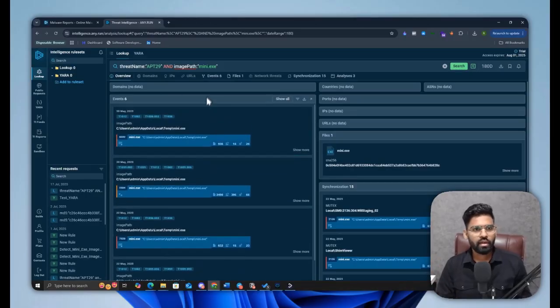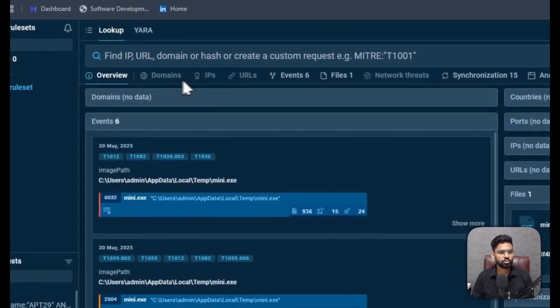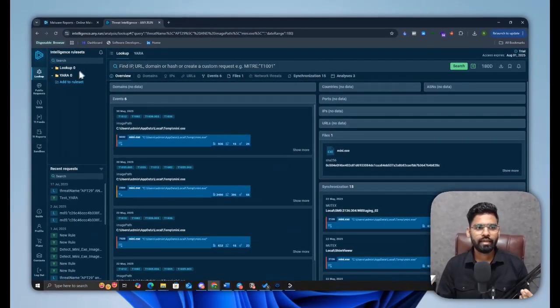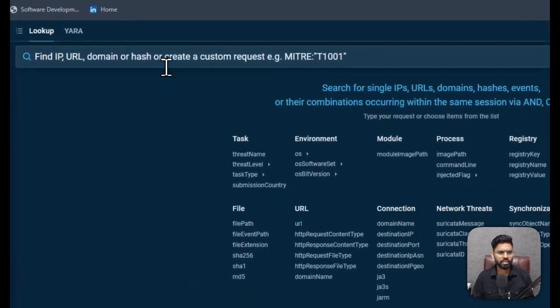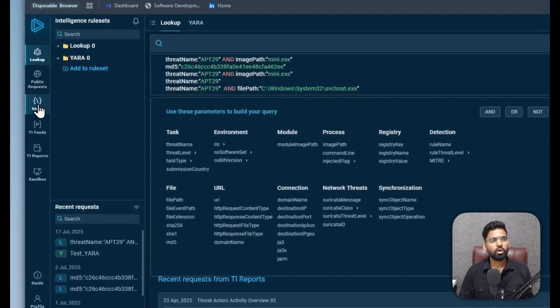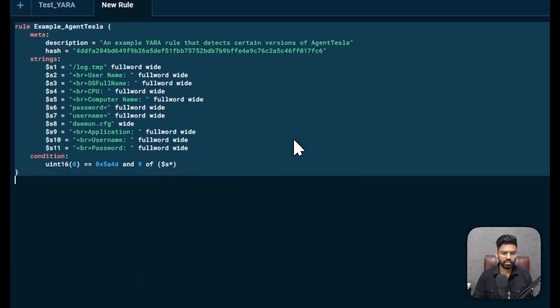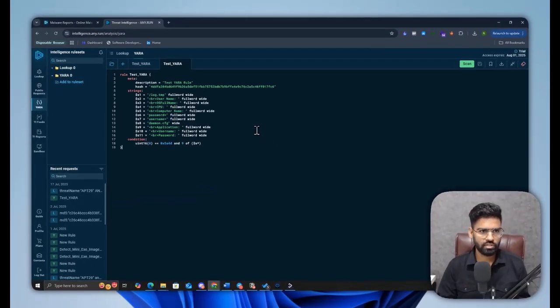That's one way. Similarly, you can do the lookup based on IP address, domain, URL, and many other threat actor groups, just like I showed you earlier. You also have an option of registry key, registry name, network threat, domain name, and many more. We also have an option of Yara rule. I can create a custom Yara rule and enter it here.